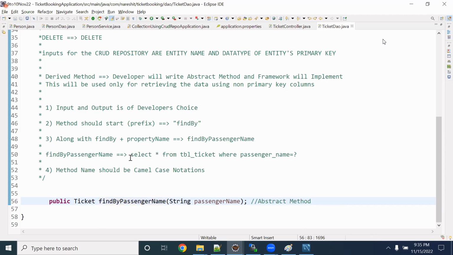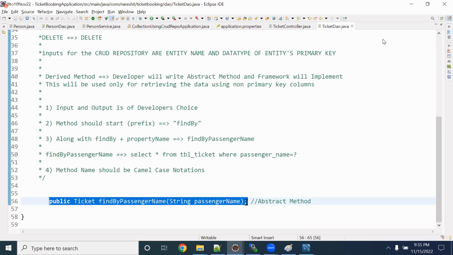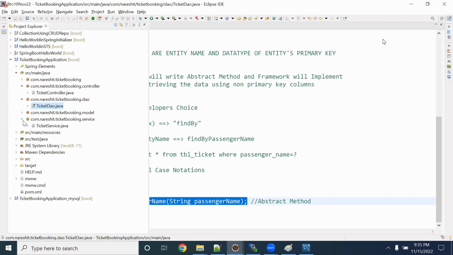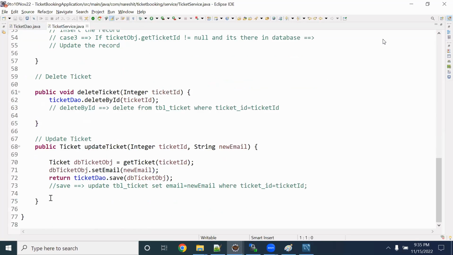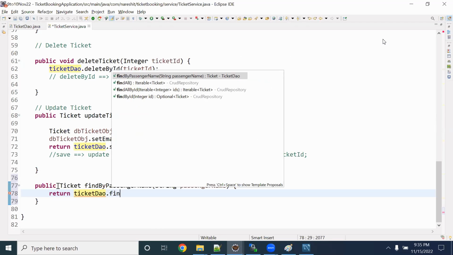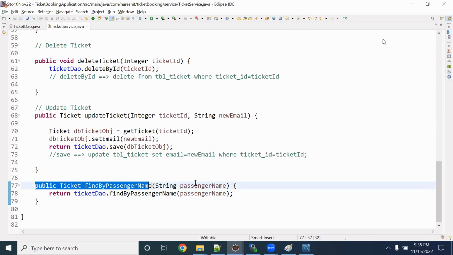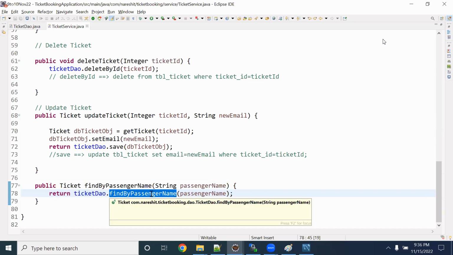What is the implementation of the framework? This query will be executed. Can we see the implementation? Now I'm going to write in ticket service: return ticketDAO.findByPassengerName(passengerName). This is a service method. I'm calling this DAO method.